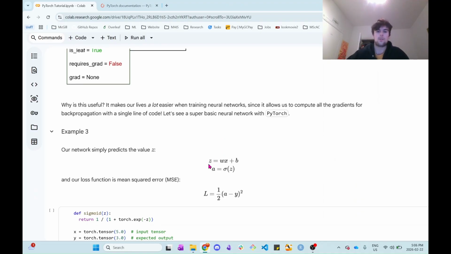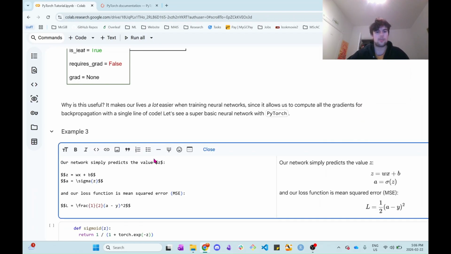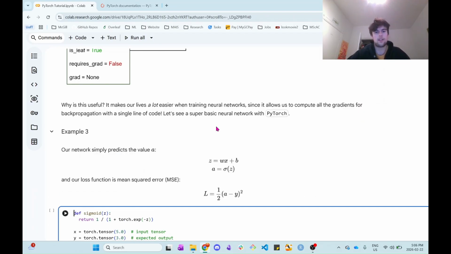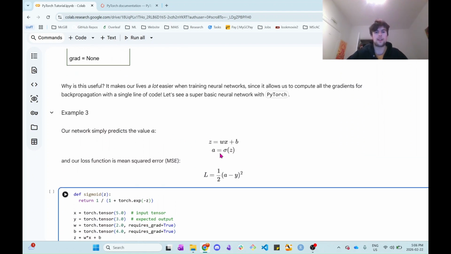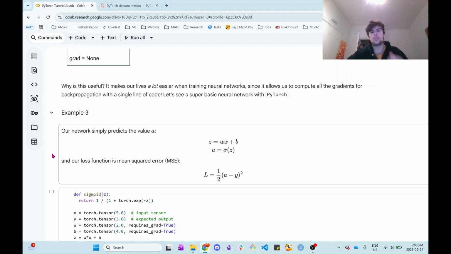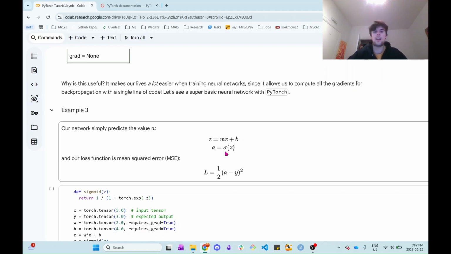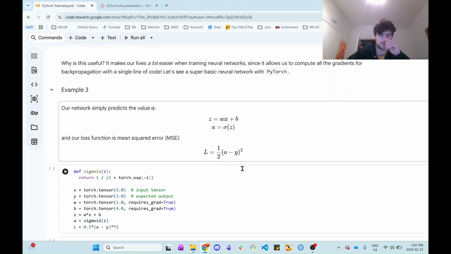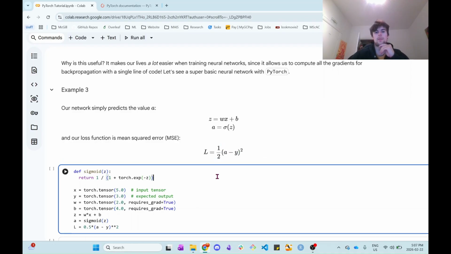Okay, so we'll have this. Sorry, this is actually wrong. It predicts the value a. So our network is going to predict the value a, where a is basically a sigmoid function applied to a linear transformation, right? You've seen this before, I hope. And then we're going to compute the mean squared error. Well, kind of. We're going to compute this: it's going to be our prediction a minus the true y value, squared, and then divided by 2.